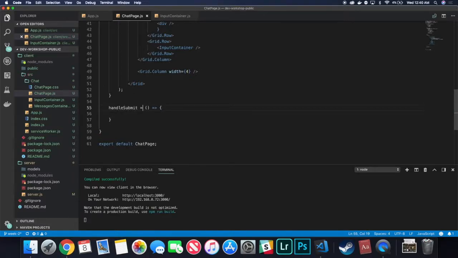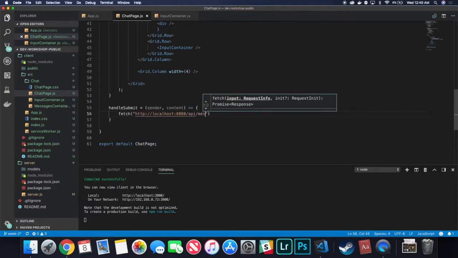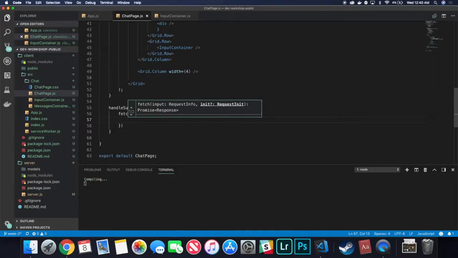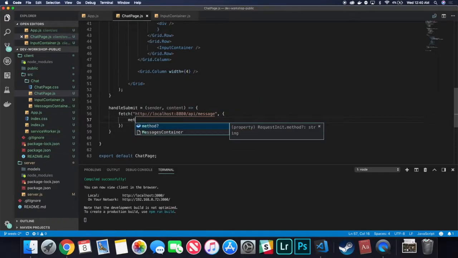And this function which we're defining is going to take in two parameters, which are basically the sender and the content of the message. And what this function is going to do is basically make a fetch request. A fetch request again takes two arguments. The first one is the endpoint. So in our case, it's going to be localhost 8080/API/message. And then it takes in some options. So first we're going to provide the method, which is going to be a post request.